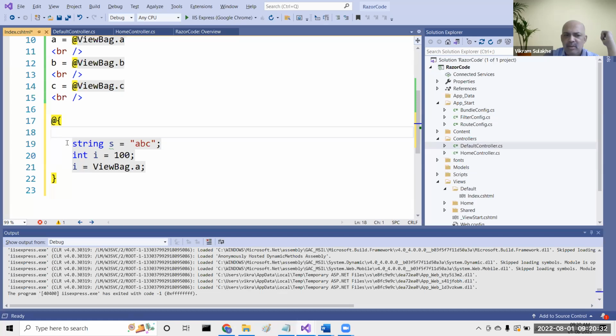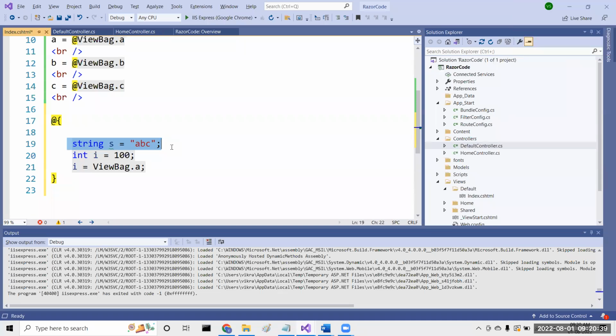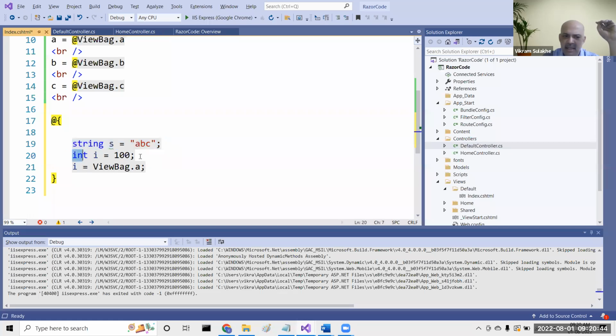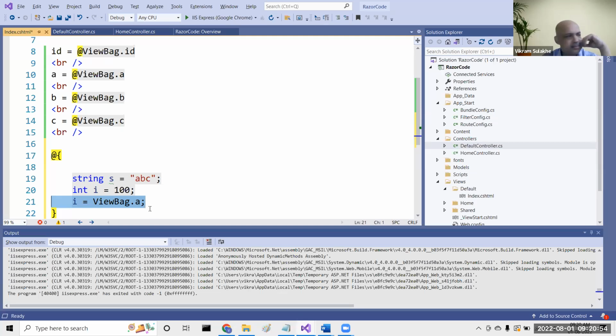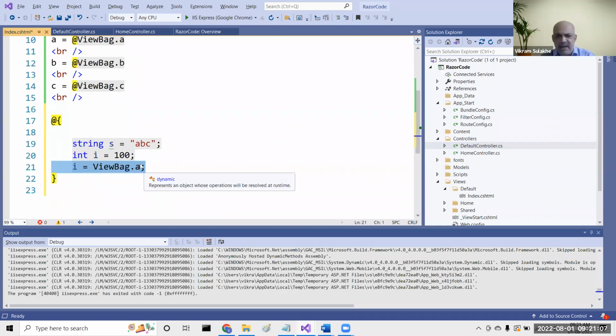So what am I doing out here? What is this doing? Explain to me line by line. Line 19, what is it doing simply? Creation of one variable. Declaring a string S which contains ABC. What is this doing? Initializing I to 100. What is this doing? I is equal to ViewBag.a. Passing the value of I to the view? Other way around, reading the value from ViewBag.a and putting it into I, right? So all that you're doing here is accessing variables. This is how you would create variables.